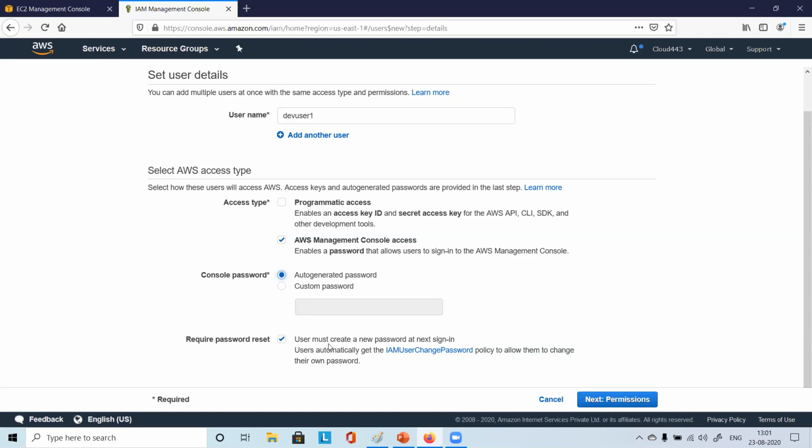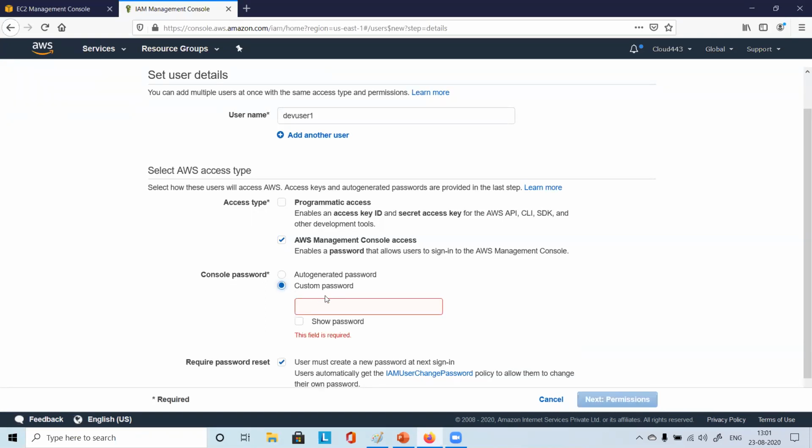He must create his own password so that nobody is aware, even the administrators are not aware of it. The user can create their own password and use that one. So in production environment, we will always choose this option: user must create a new password at next sign in. This option is always checked. So you say custom password. Let me create a custom password here.